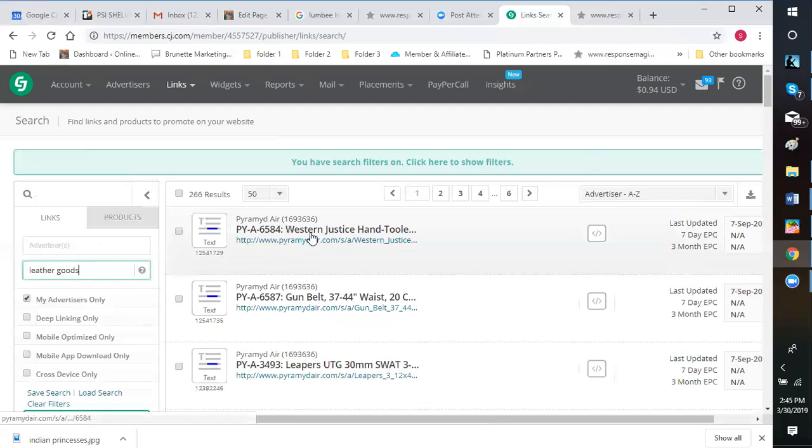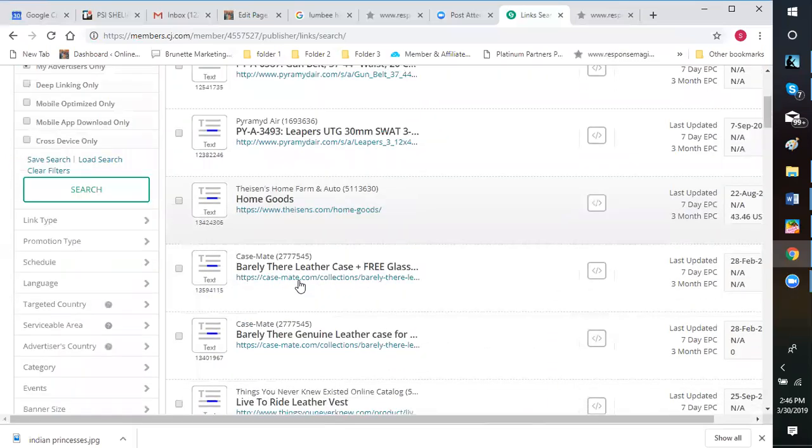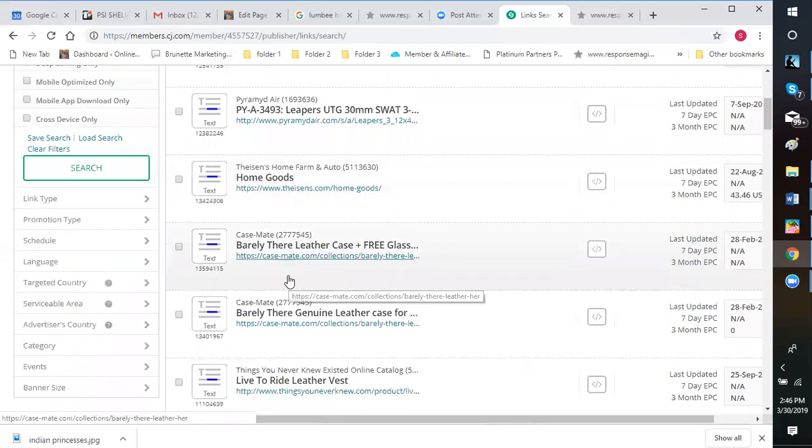All right, so Western Justice hand-tooled, period air. I think this is a holster. Yes, that's a gun holster. Leather case for glasses.